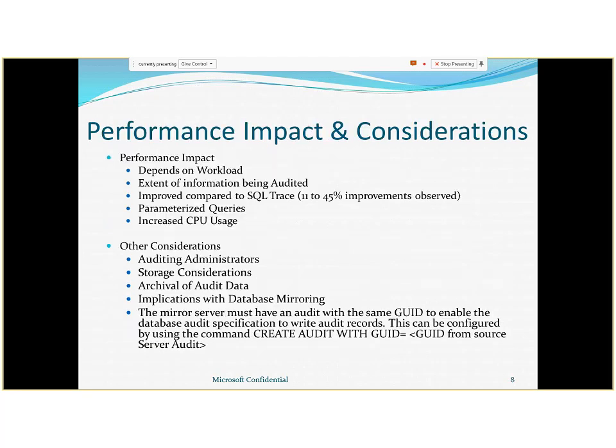Okay. So in terms of performance impact, it depends especially on the type of workload, how intensive a workload you have, how many transactions are happening, or what criteria you have given in the audit. We found an 11 to 45% improvement when compared to the normal SQL trace. The SQL trace I'm talking about is not the profiler trace, it is the server-side trace without the GUI, a backend server-side trace, which itself is an optimized version of trace. But compared to that, it's still 11 to 45% more improved in performance with the database auditing we are discussing, available from SQL 2008.